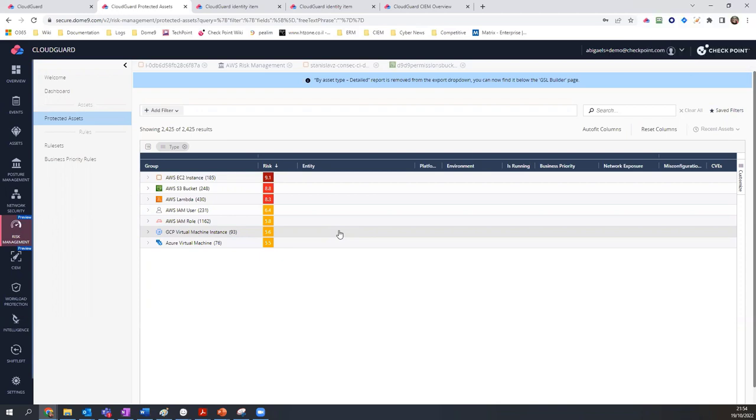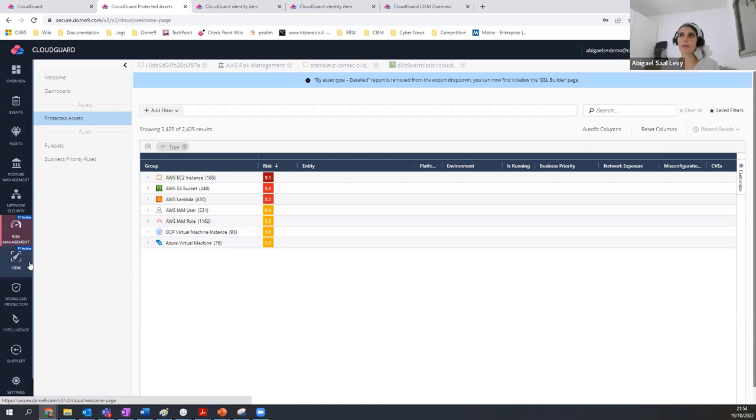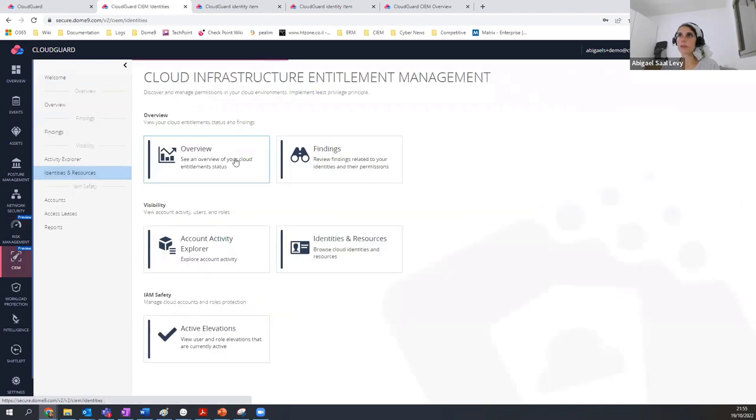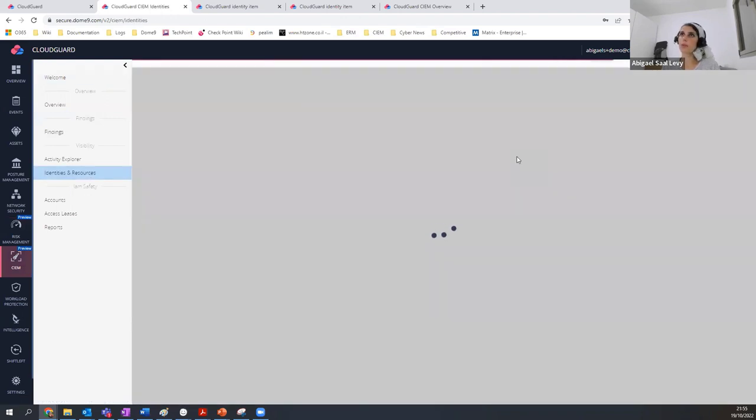Another question: for the CIEM, are queries of entitlements included in the GSL? Not yet, but being able to query entitlement is also one of the major features we want to support in CIEM. So it's part of our roadmap right now. But I didn't see if you mentioned it or not, does CIEM support Kubernetes? Not yet. These are the asset types that are supported in CIEM.